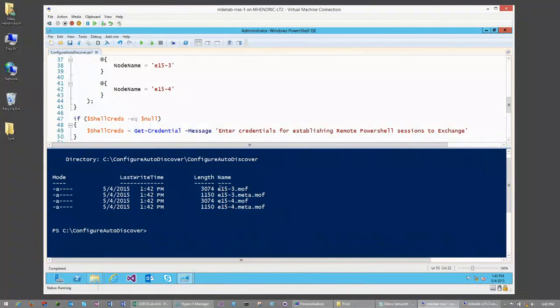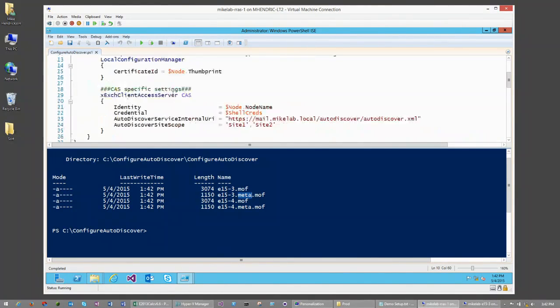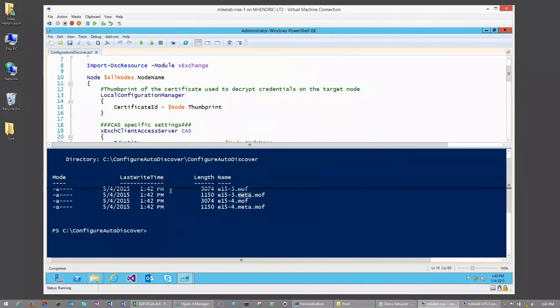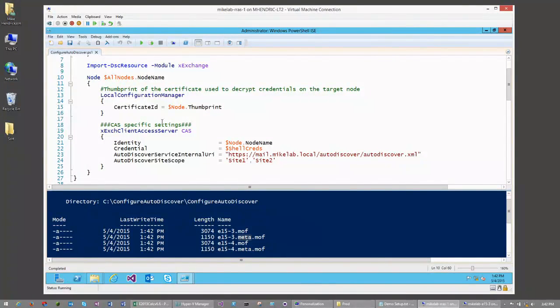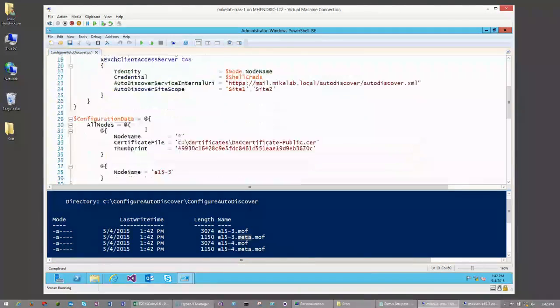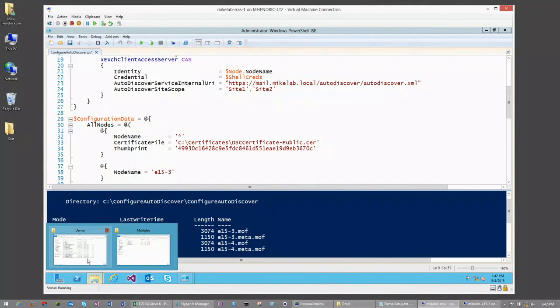And I can see that for both of the nodes we're configuring, we get a file corresponding to their name in .mof, and then also a .meta.mof. The .meta.mof only occurs when we're configuring the local configuration manager. So in my end-to-end example, we only configure the local configuration manager once. For the remaining scripts, we just configure Exchange resources. So for those, we'll only see files corresponding to the server names, not the meta.mof ones.